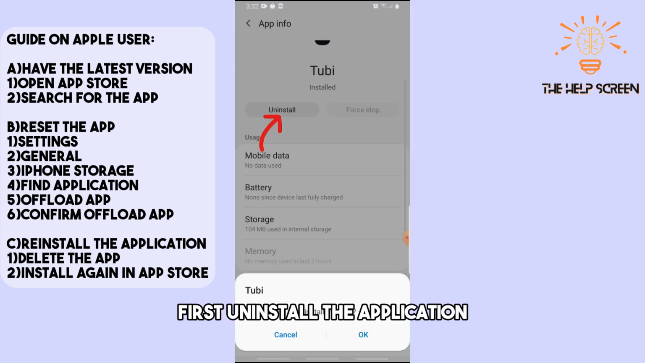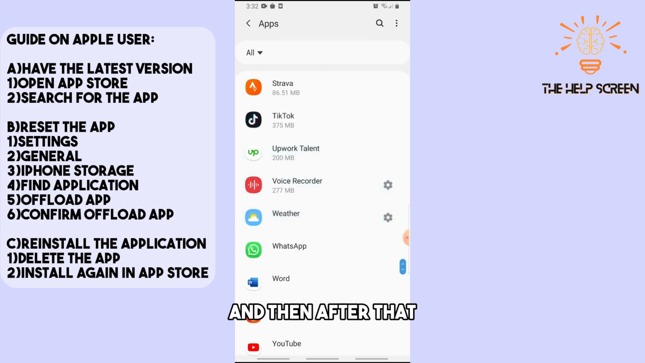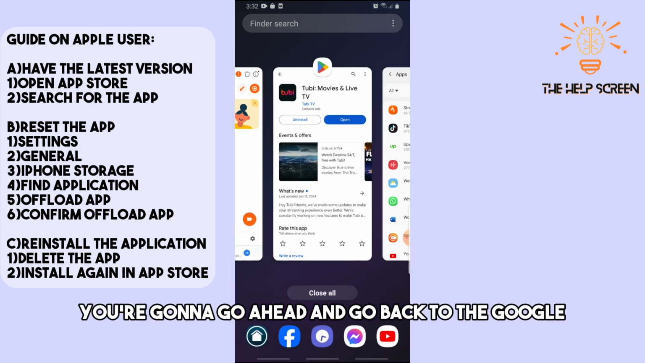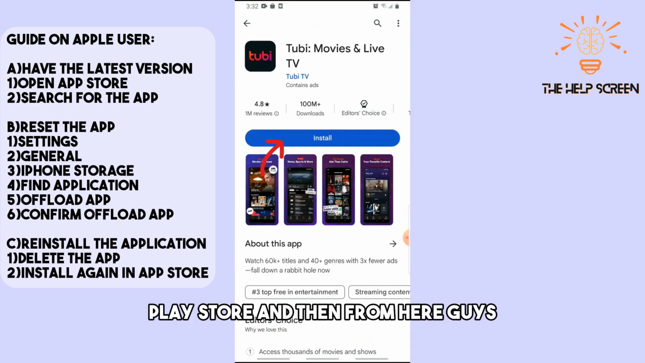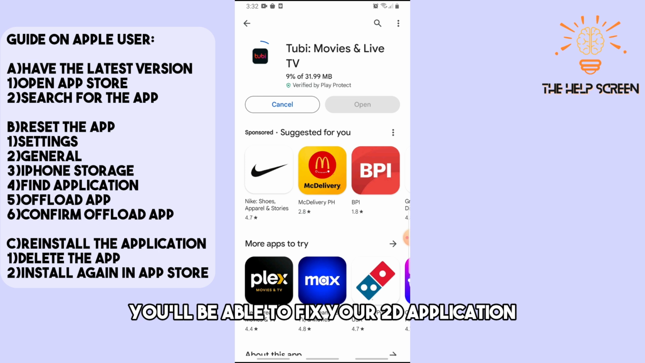So guys, first uninstall the application. And then after that, you're gonna go ahead and go back to the Google Play Store. And then from here, guys, just install the application again. And then from there, guys, you'll be able to fix your Tubi application.